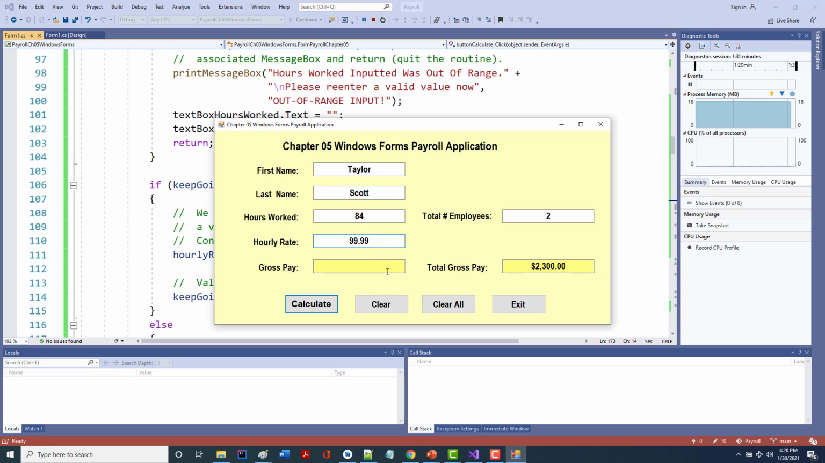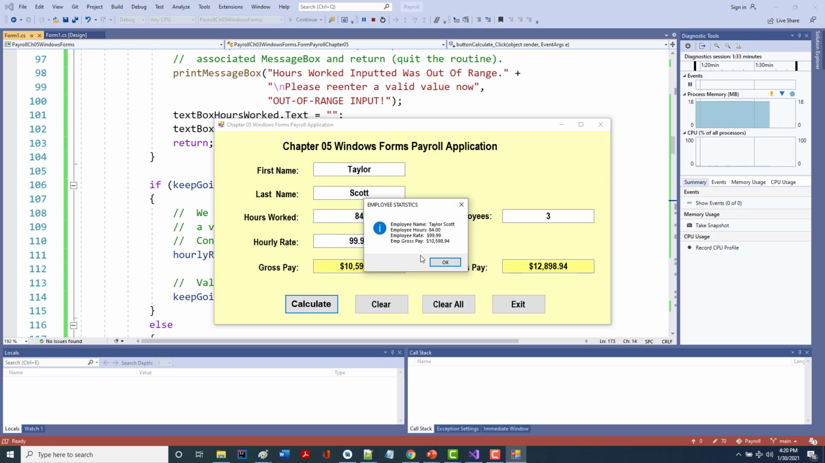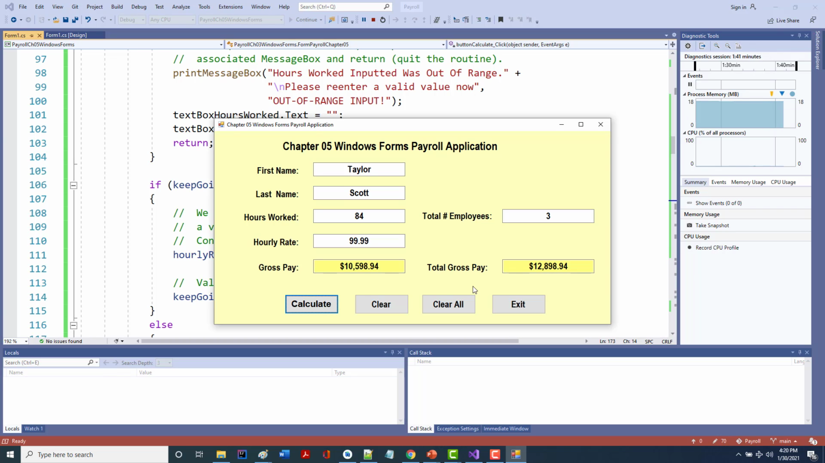I don't know what this is going to be. I've never calculated that. So they made $10,598.94. It appears as though right now everything that's in here is working.